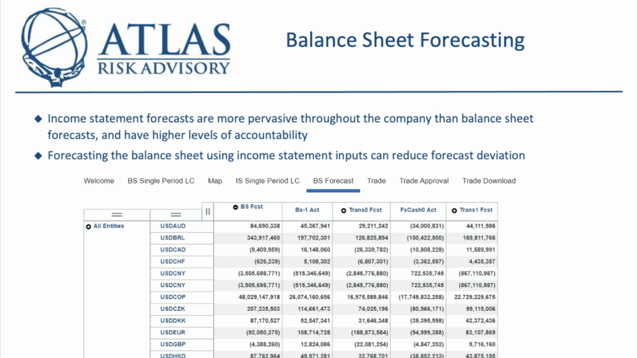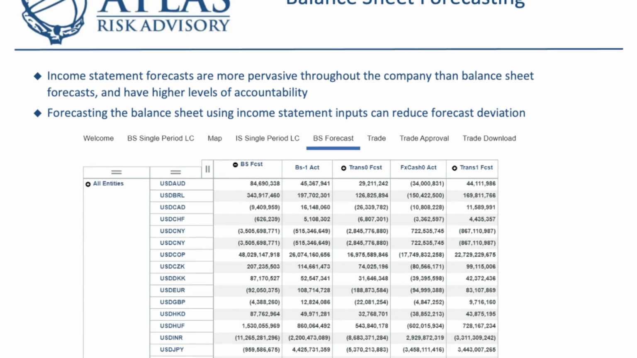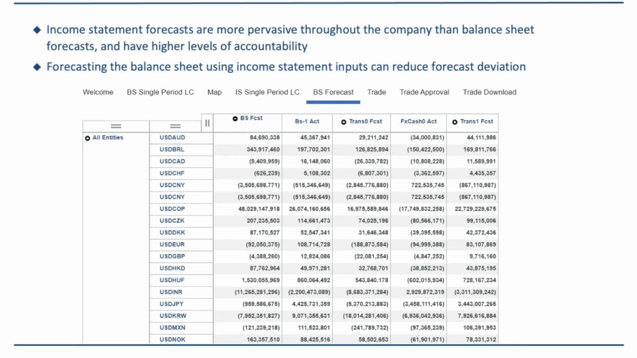So that first chart just summarizes, without getting into all the detail, and you can certainly give us a call if you have questions on that detail, how to build your balance sheet forecast in this indirect method.